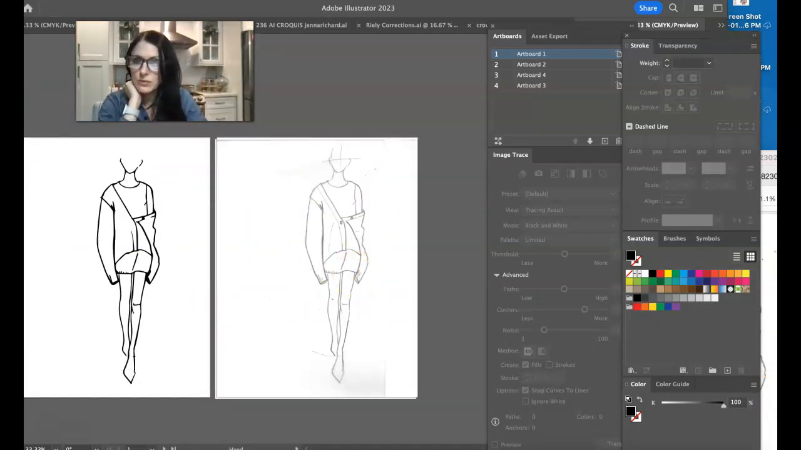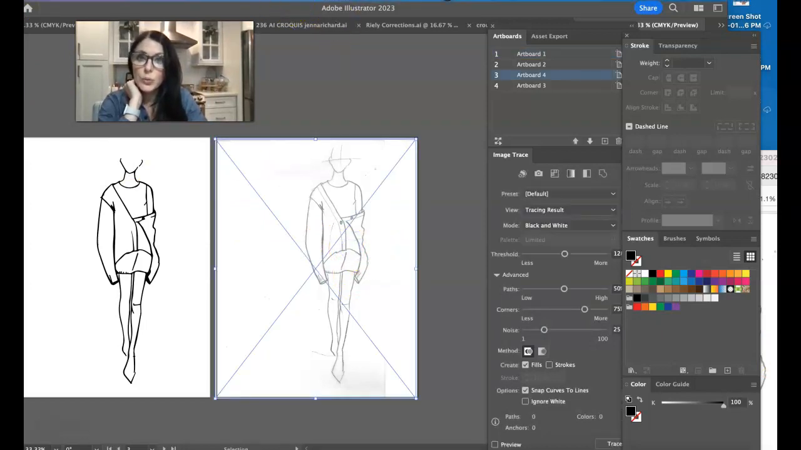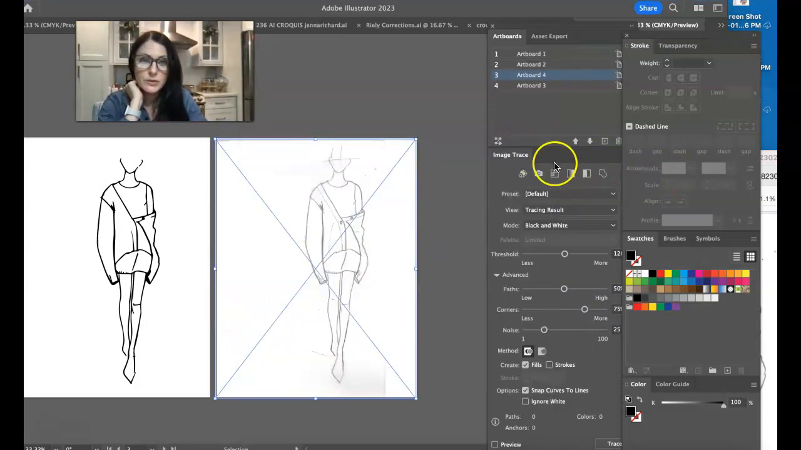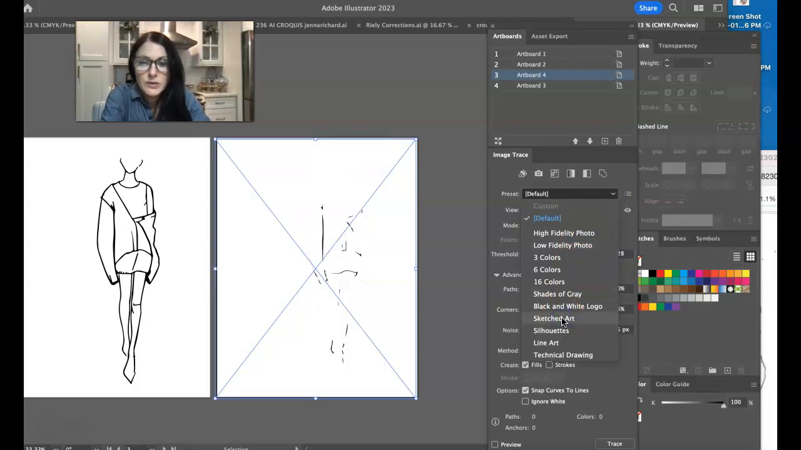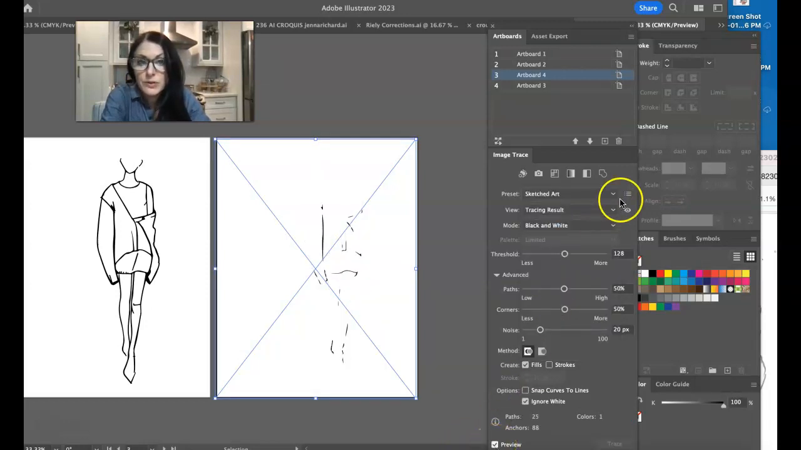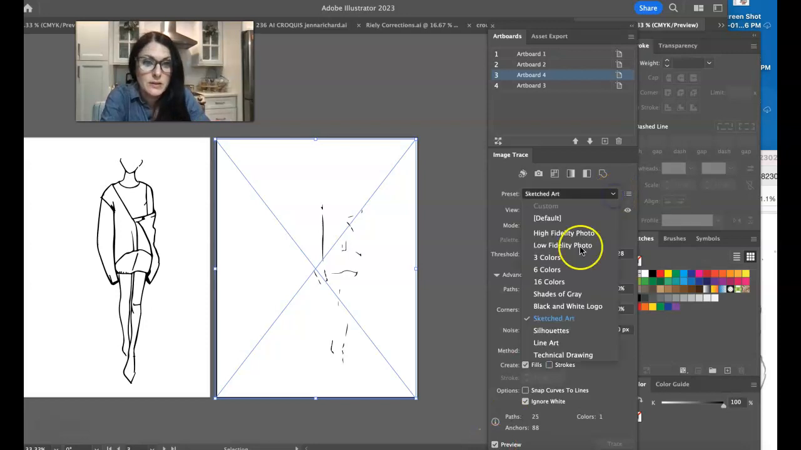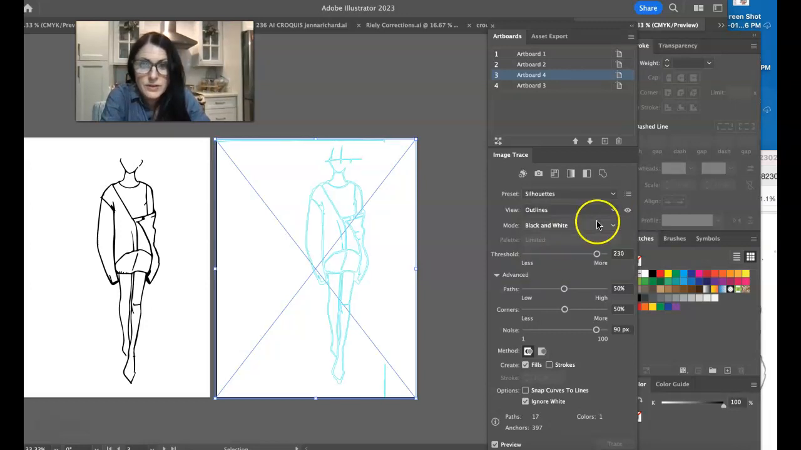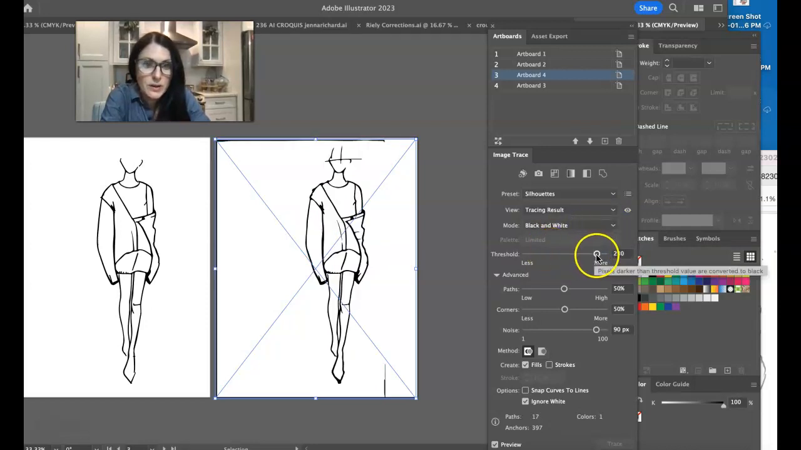So I pulled in my sketch, right? I'm going to select it. You guys could go to Windows, Image Trace, right? Mine's already on my board. So here's what happens. Then you could play around with the presets. If we go into Sketched Artwork, I clicked down here Preview so I could see what happens every time I click on something. We could go into silhouettes. That's pretty good. I like that. Tracing results. Trace with outlines. Just outlines. See, we don't want that. We want to do tracing result, right?